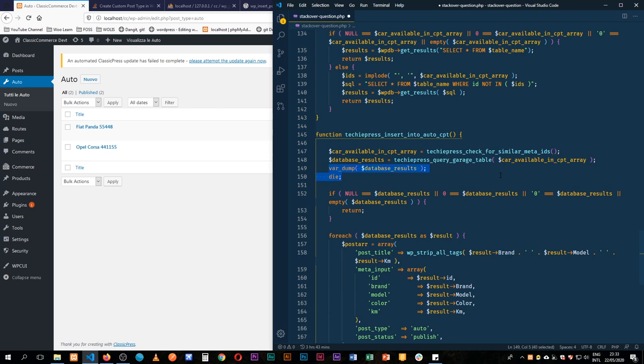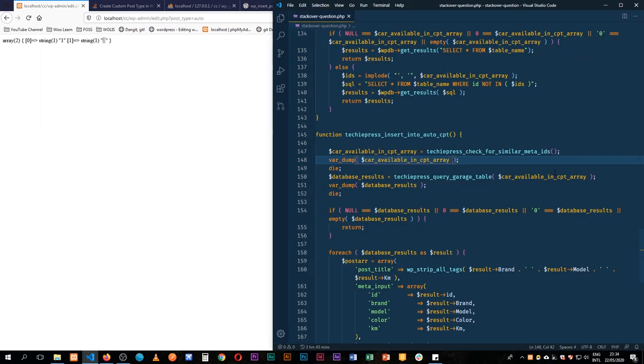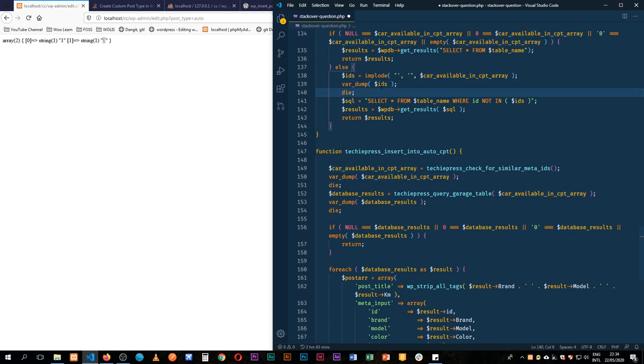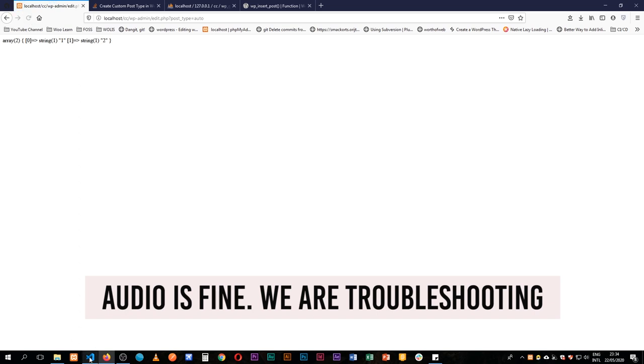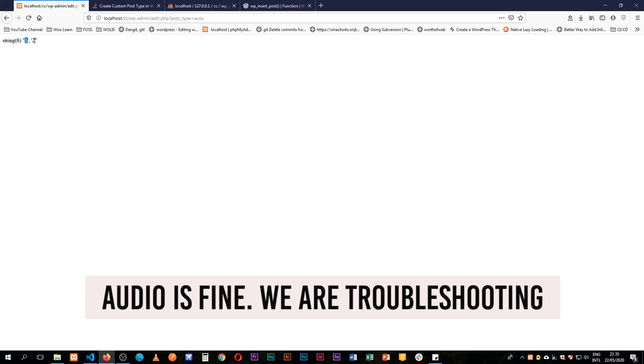So let me just troubleshoot this. Let's check for database, var dump database, that's returning 0, but that should be impossible because the database is supposed to return some information. Let's look for the available in CPT array. So we'll reload. We have our two variables, 1 and 2, showing up here. So what could be the problem? Let me just var dump here and see what we get for IDs. We have 1 and 2, and they look really weird. It's a string.